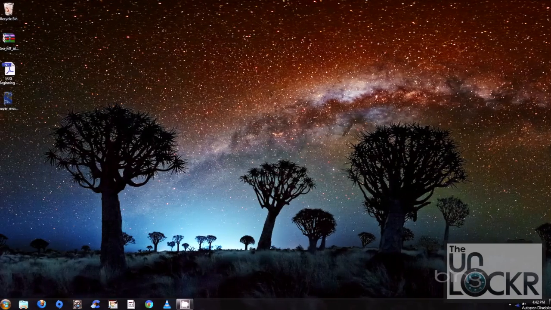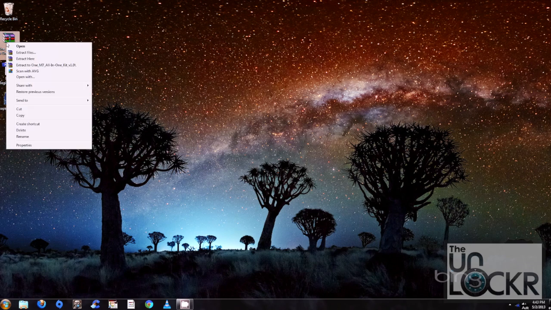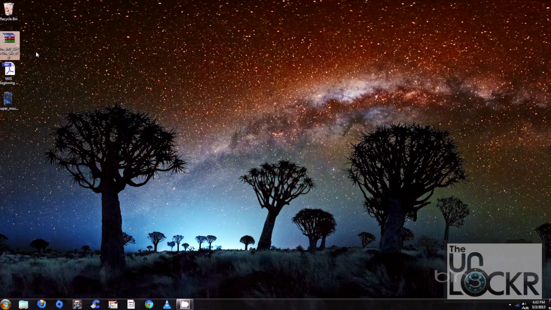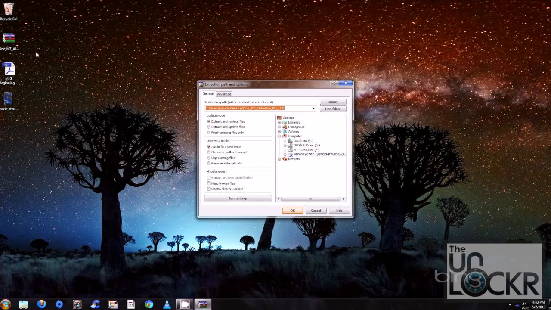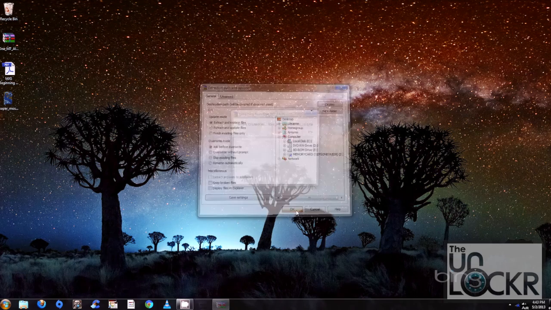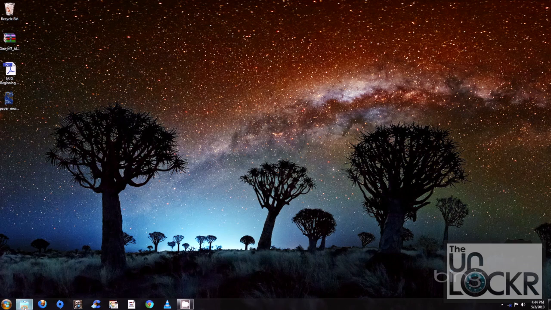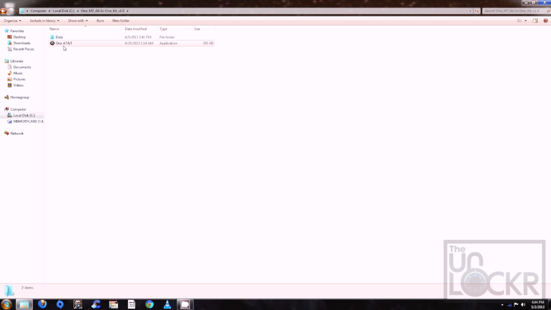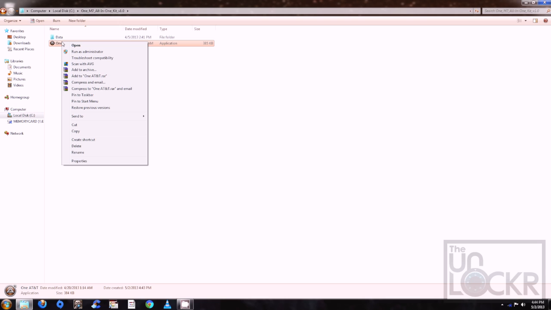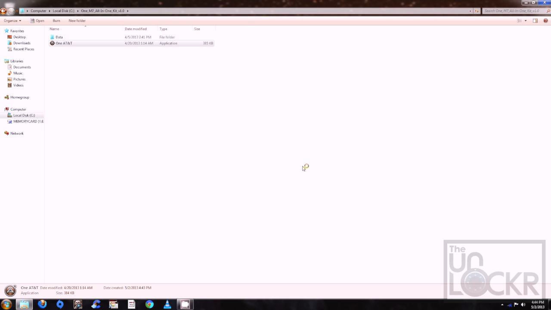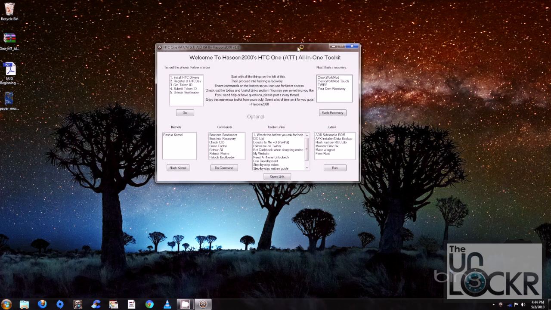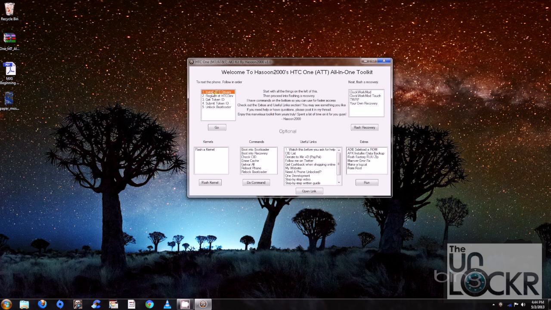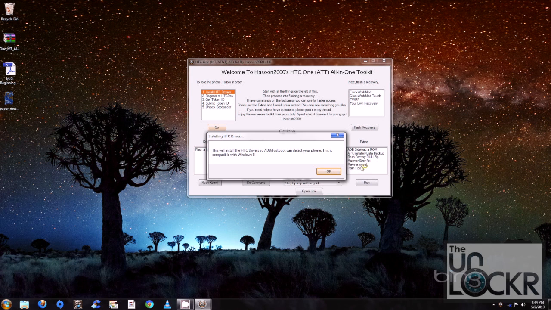Then install it. Okay, next you're gonna right click the toolkit, hit extract files, then click on C drive and click OK. And click on Windows Explorer, C, and the toolkit folder, and right click the actual toolkit itself, hit run as administrator. Yes. And then we're going to click install HTC drivers and click go. Click OK.